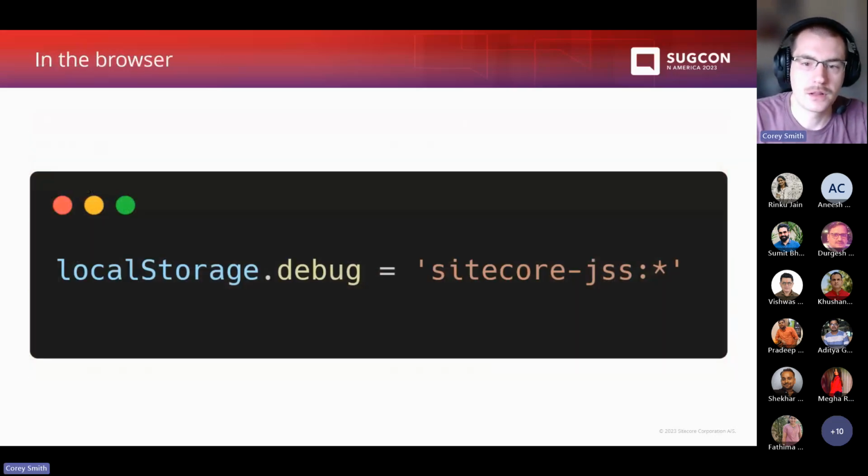If you want to turn on debug logs in the browser, the process is slightly different. When you uncomment those lines in the .env file, that's only going to turn on debug logging for the server console. It's not going to affect the browser at all.